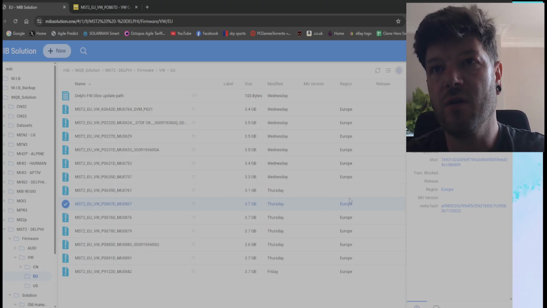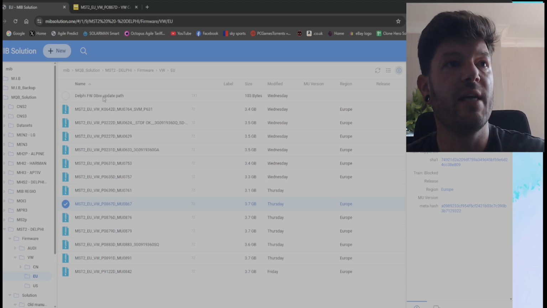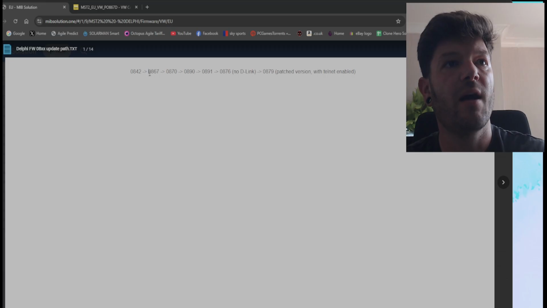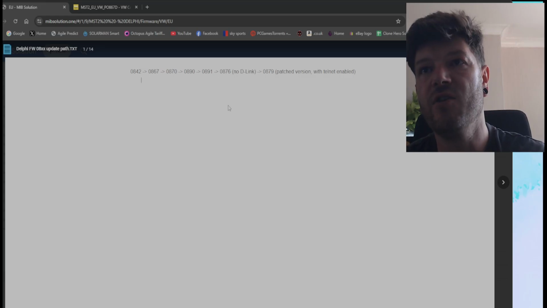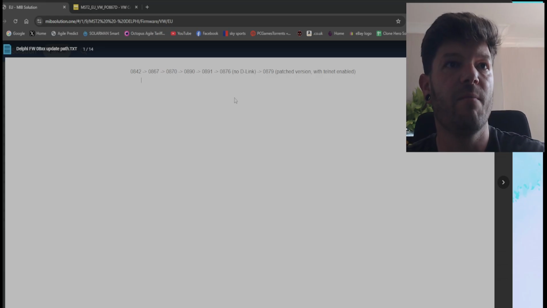What it does pay to do on this is at the top of this one, it gives you an update path, so which route to take. So I was on this firmware, and this is the order the firmwares were released. So just because it's a higher number doesn't mean it's the newest firmware, which is a very odd thing to do by VW in my opinion. So these two are not available to download, so I jumped from this one to this one.